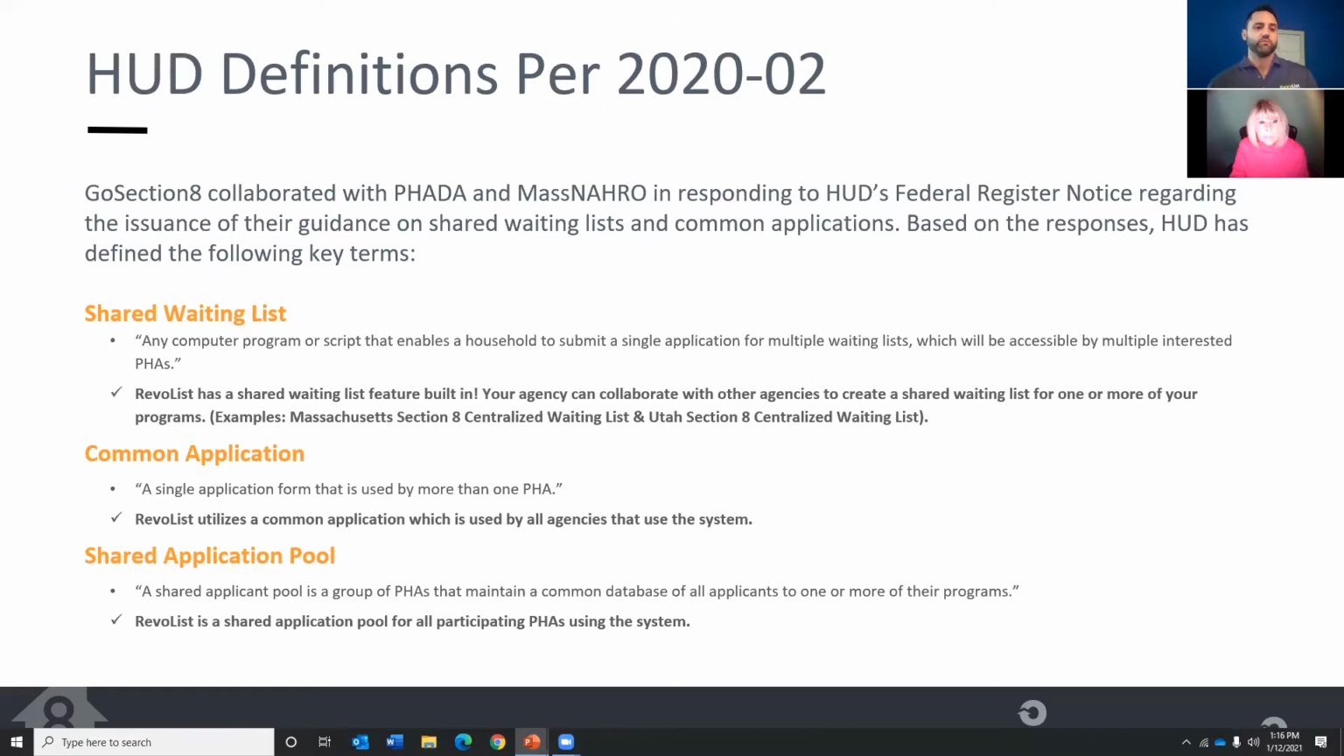A shared application pool, as defined by HUD, is a group of PHAs that maintain a common database of all applicants to one or more of their programs. And this is what RevoList is. It is a shared application pool. All participating housing authorities share data on basic applicant data.